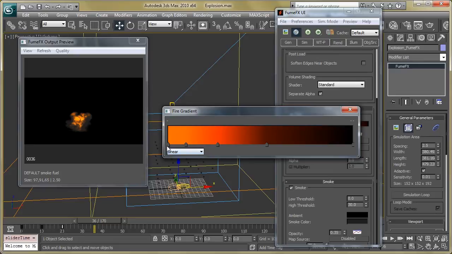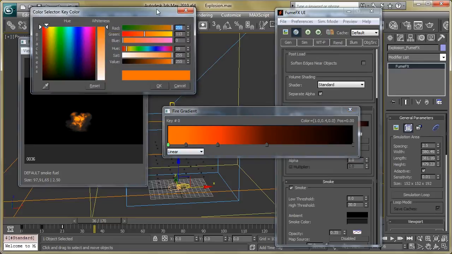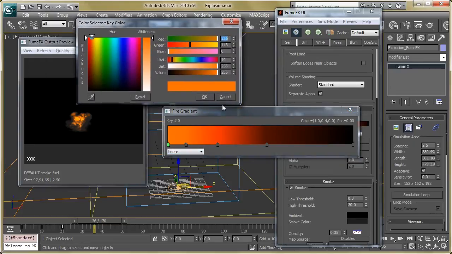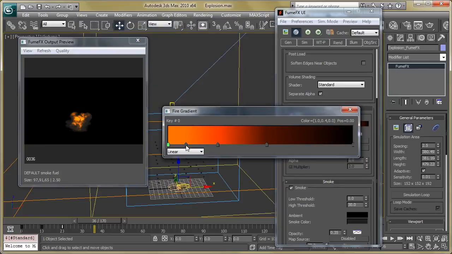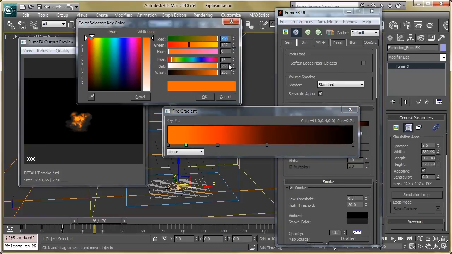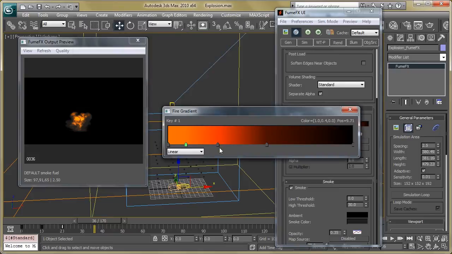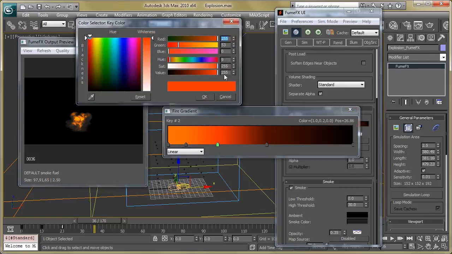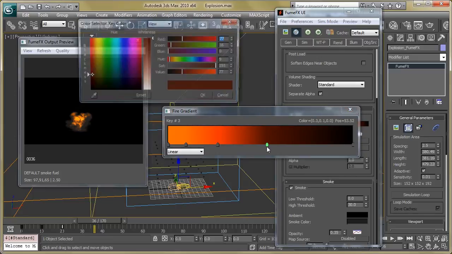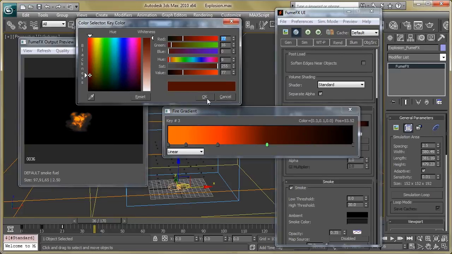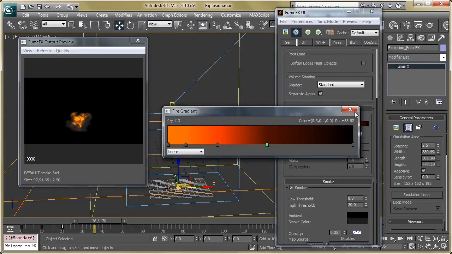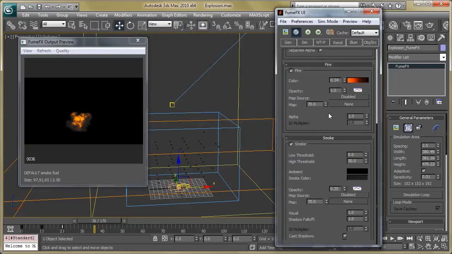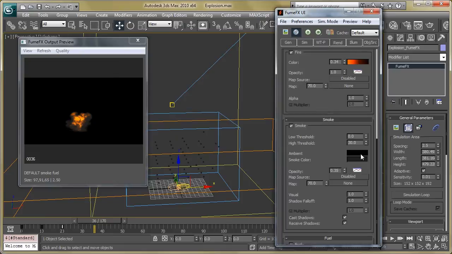Alright, so you can see the parameters over here. This is for the first color, then the second, then the third, a quite red color, then this is a dark red color, and this is totally black. Alright, now move to smoke color.